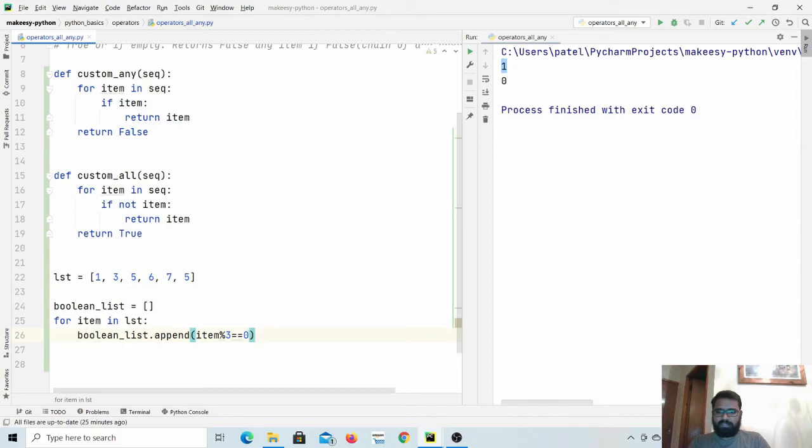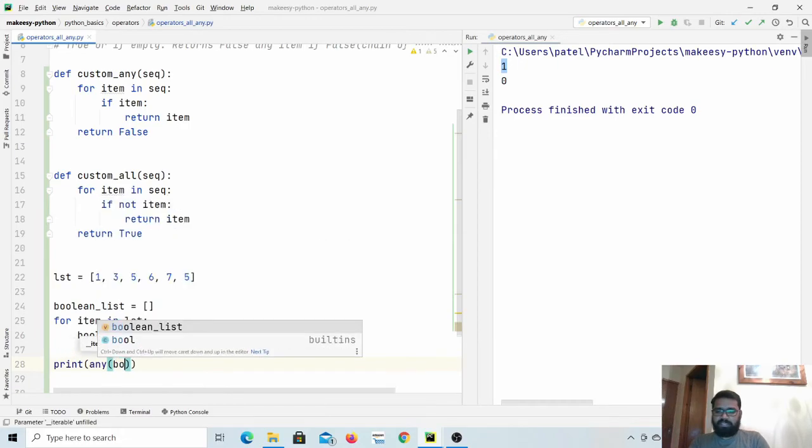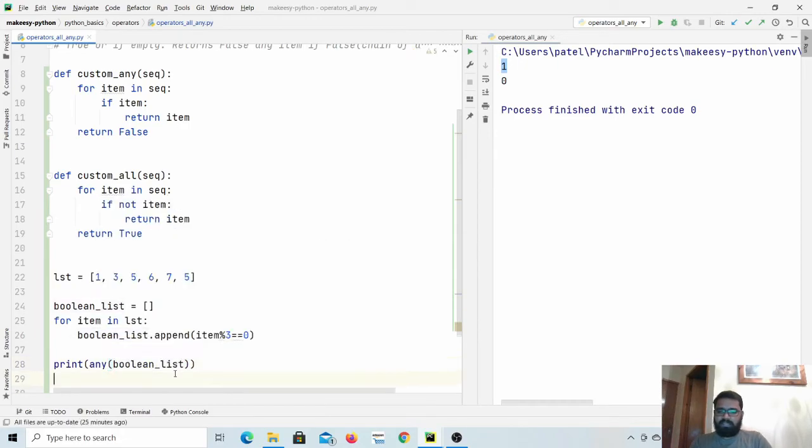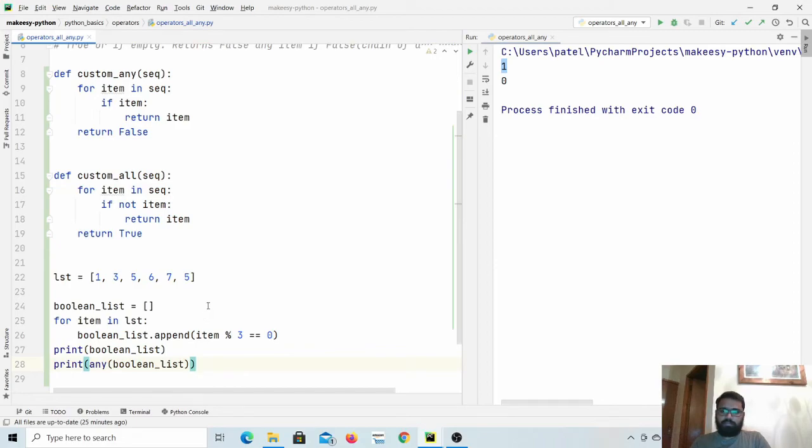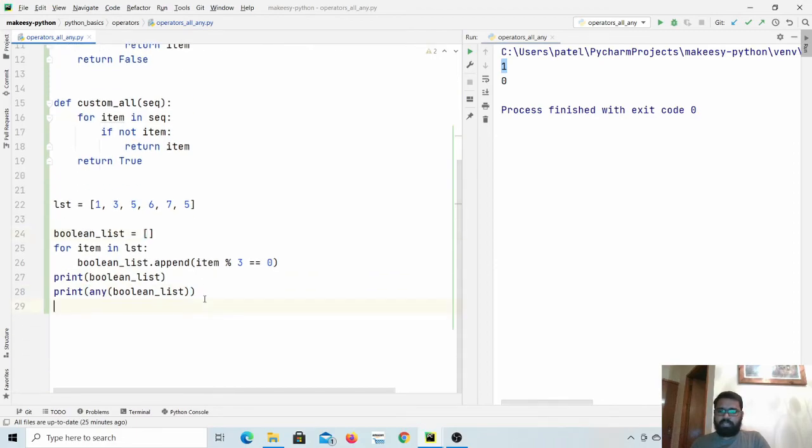Okay, and that's it. And simply we can call our any function on this boolean list. So if any of them is divisible by 3, it will contain a true value. We can print it as well. Okay, so let us do code justification, and let us run and see it.